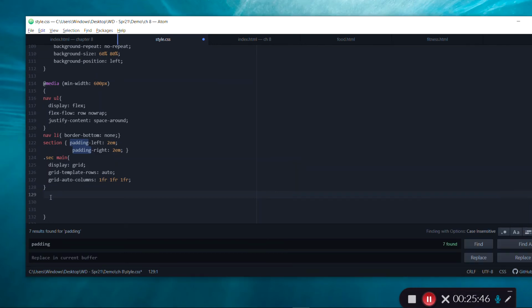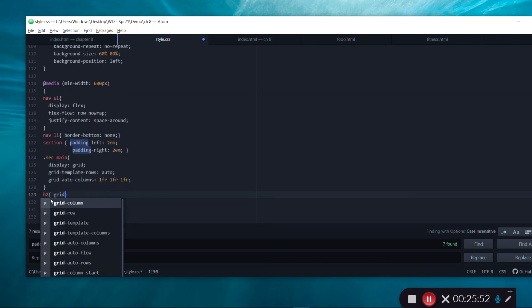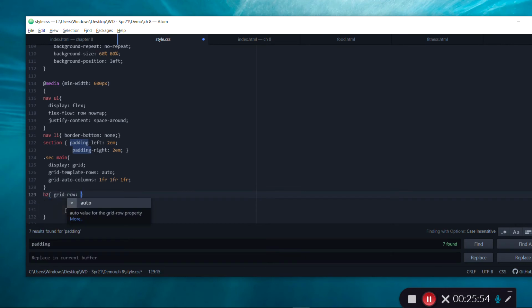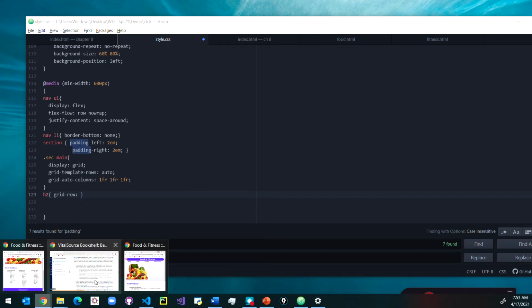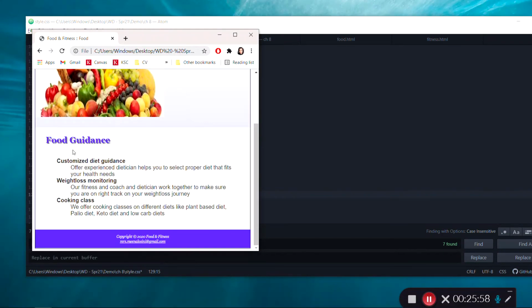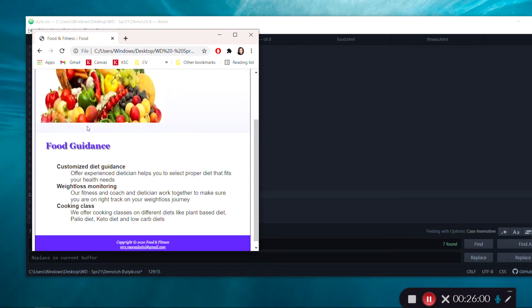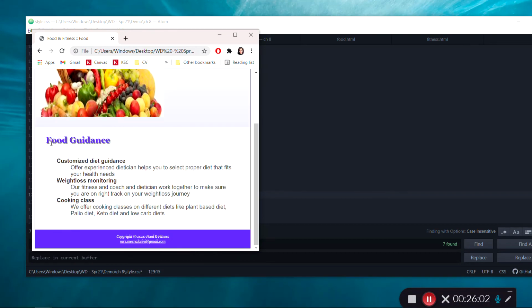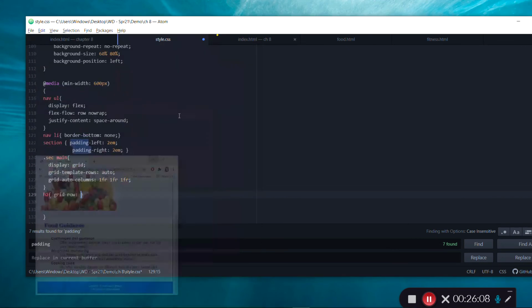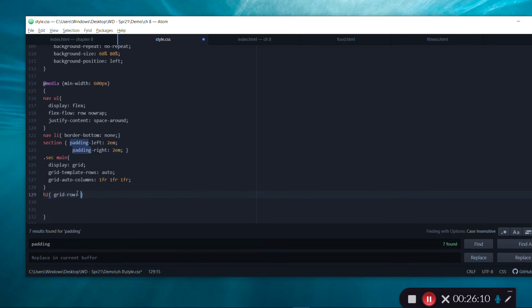So let's start from H2. The H2 is going to be grid row. Actually our main body starts from here, okay, not from here, from H2 only. So this is going to be line 1, line 2, line 3, line 4. So let's start from grid row line 1.